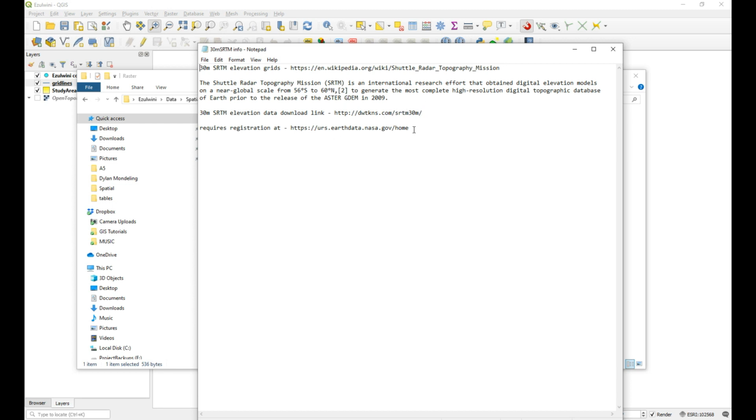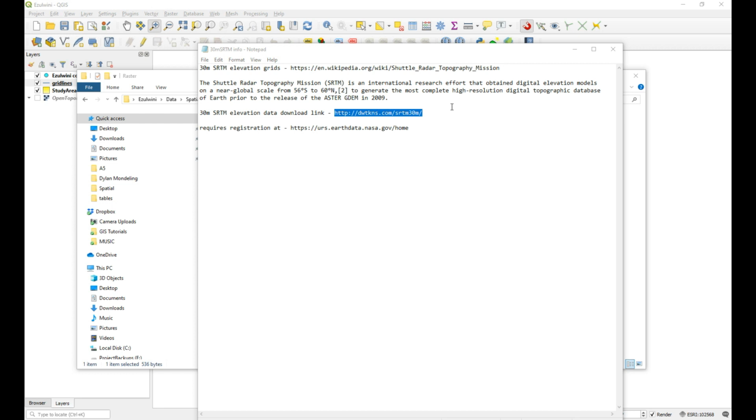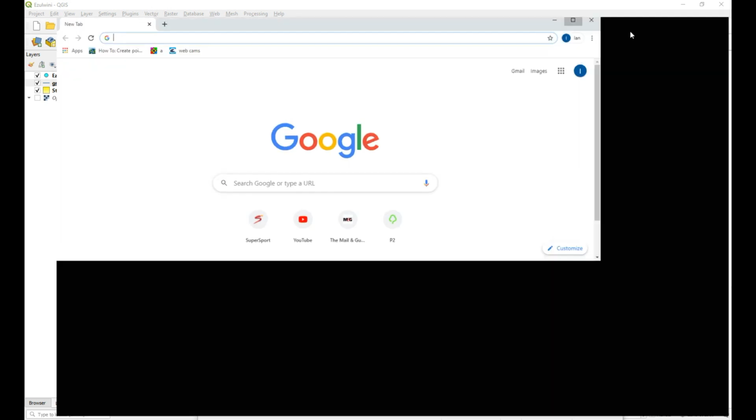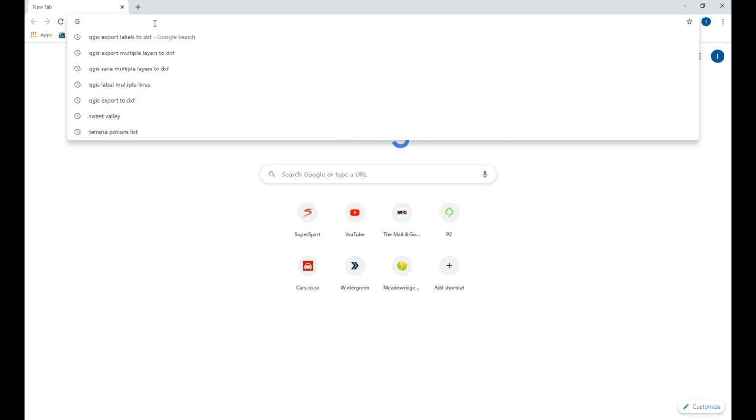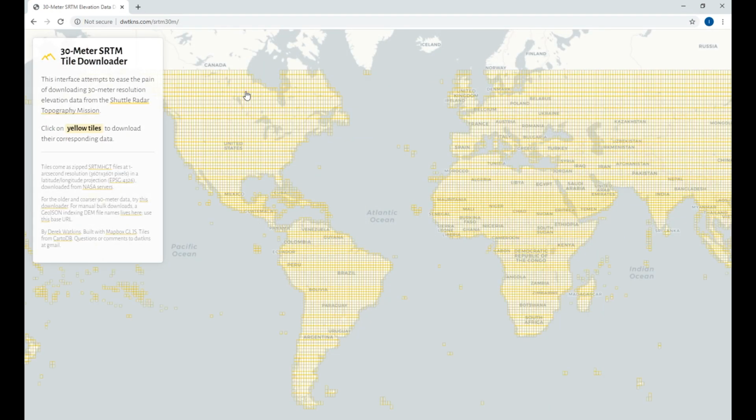And then this is a sort of third link where you actually need to register before you can download. So if you went straight to this link, it's going to say, what is your login? And if you don't have it, you won't be able to download. So just make sure you go and log in before and create a little account before you actually start downloading. So I'm going to copy this, open up Google Chrome or any browser. I'll just paste this in there. That should take me straight to the server.